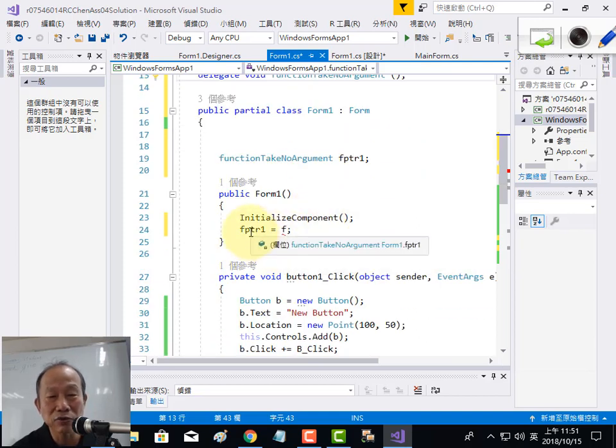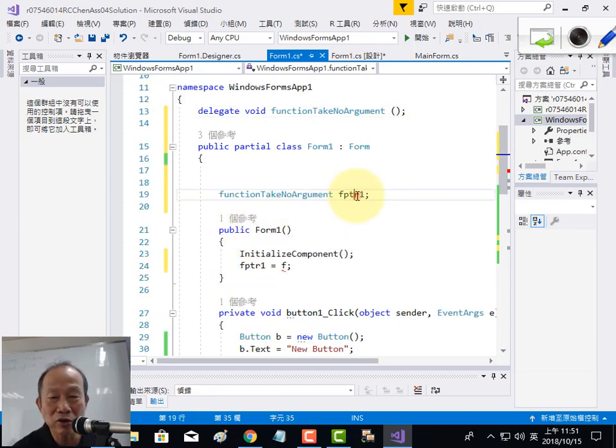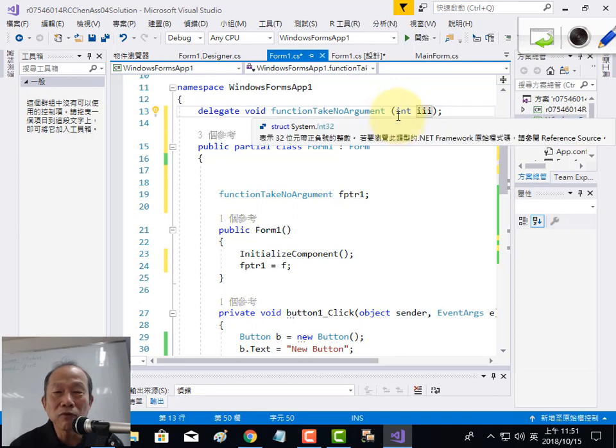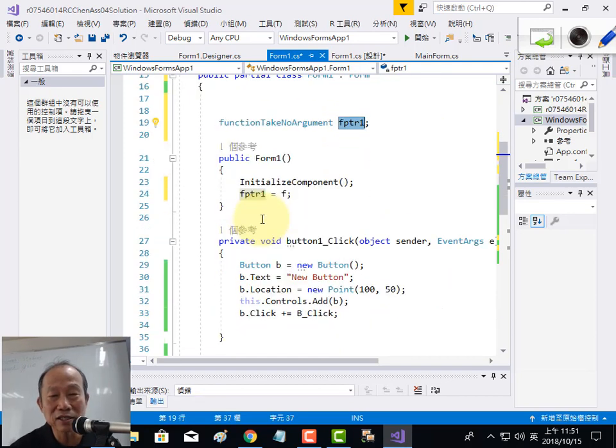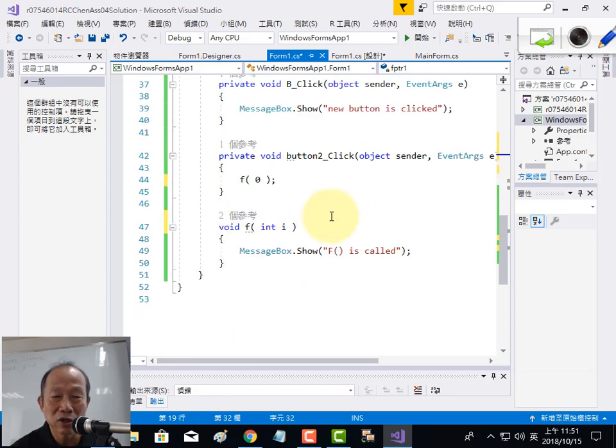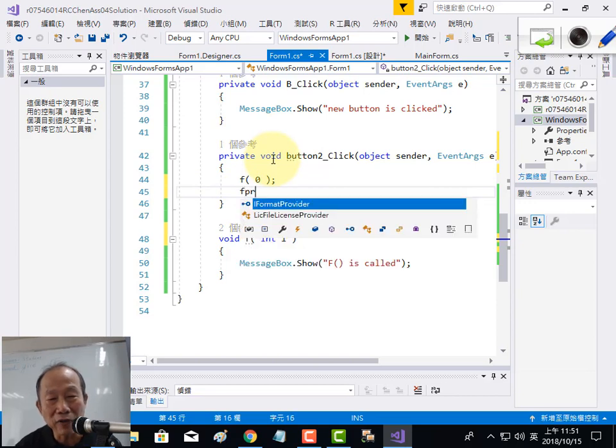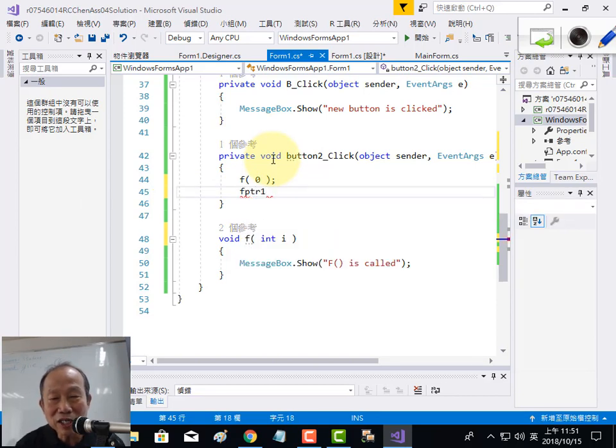F cannot be assigned to function pointer 1. Function pointer 1 is an object of the delegate. Right? So if I change this, there's a requirement of an argument, just one argument. It's okay. So once you have a variable, an object of the delegate, you can use this delegate to invoke indirectly the function behind it. So it's similar. The first one is called by name. How about the second one? FPTR1. Just like it is a function, simply call it. This time I use 8.